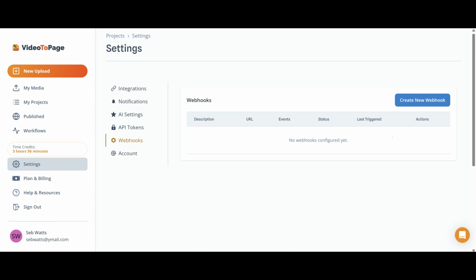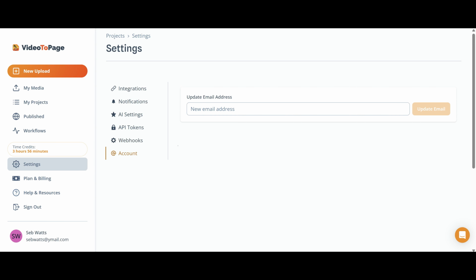Now, they also have webhooks, so if you want to send your workflows or blog posts to a different platform using tools such as Make or Activepieces or Zapier or something like that, you can do this here. If you go to account, you can update your email.